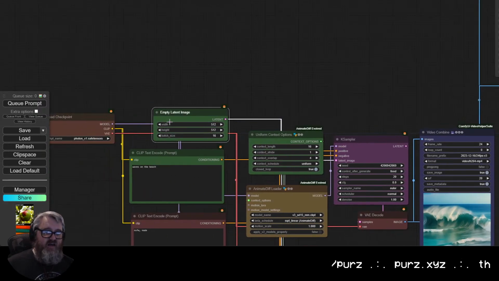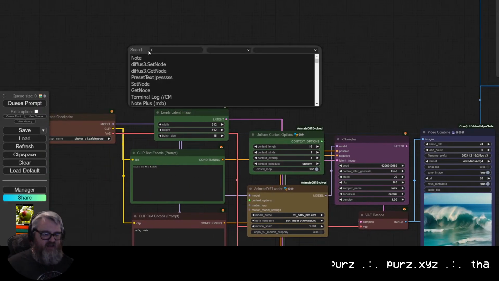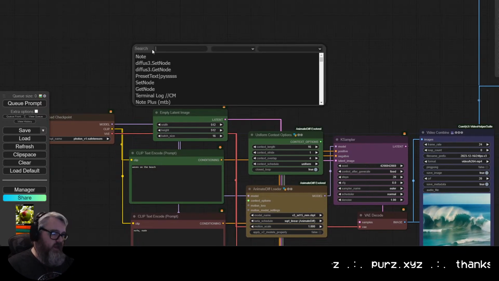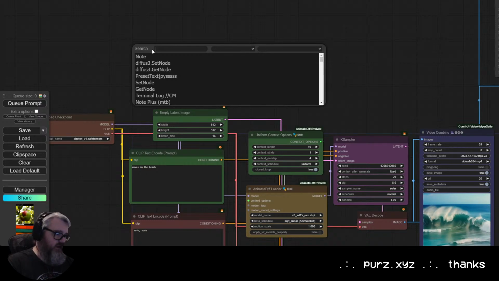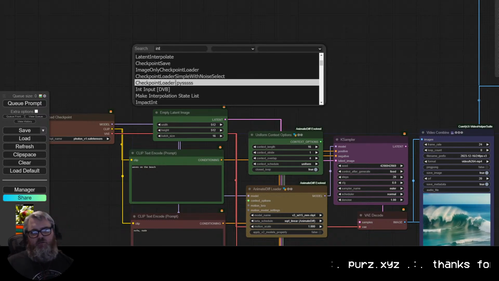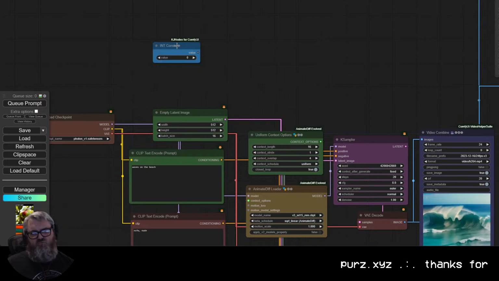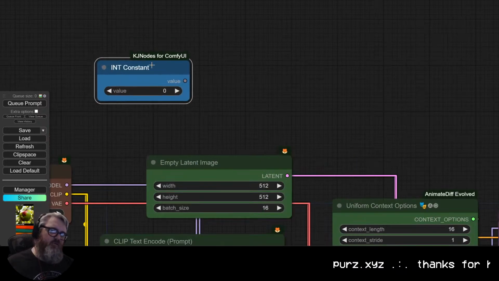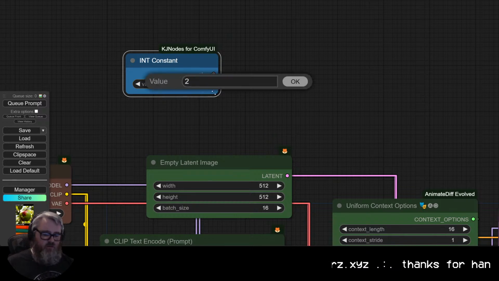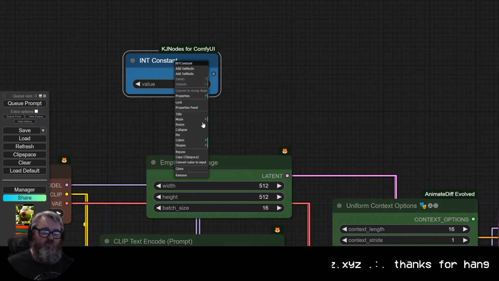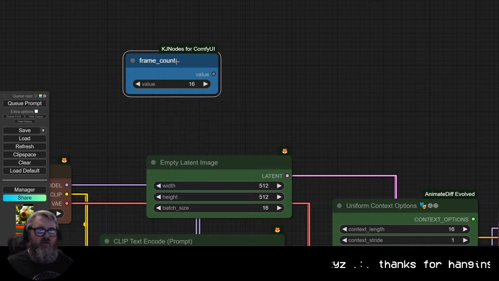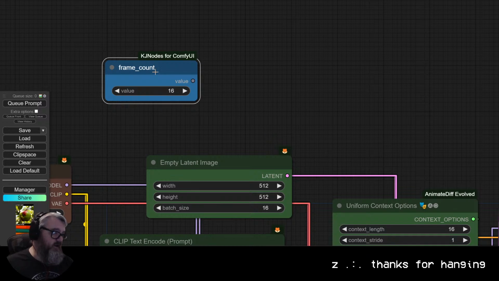So batch size, I need to actually set that first. Now, normally we'd do this with ControlNet with a load image for our ControlNet, and we will end up doing that. But for now, I'm just going to use an int node. I like the int constant node from KJNodes. This lets you just set a value, and that's all we're doing. Value of 16, and we're going to rename this to our frame count. Okay, so we have this node that has our frame count in it.